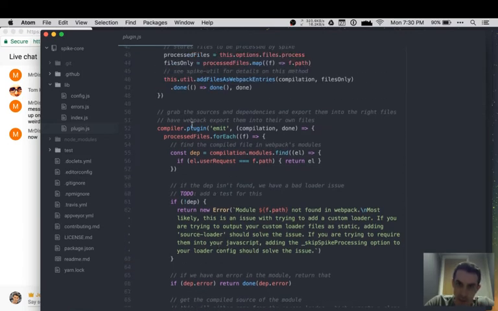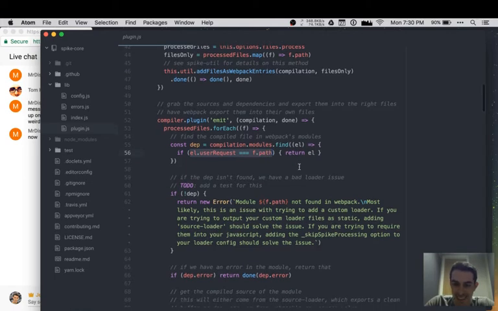So this is the spot where we grab these dependencies and export them. And what we're doing here is totally getting them and exporting them based on a path.